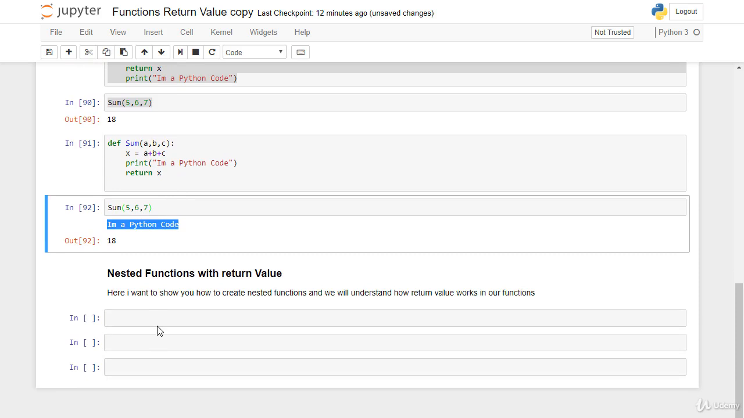We can also create nested functions in our programs. Okay, and I want to show you why I'm showing you nested functions. Firstly, I want to show you how you can create nested functions. After that, you will understand how return value works well, because if you see this example, you will understand how return value works. So I created this example for you.